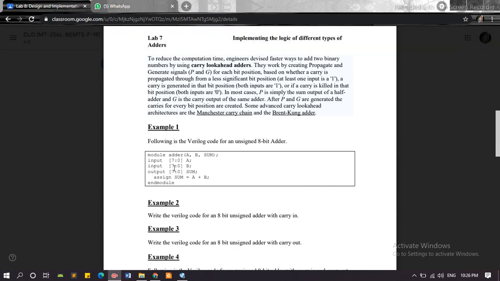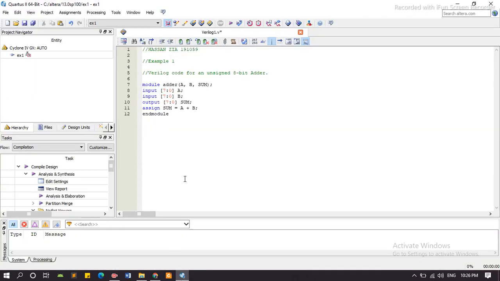We can see that A, B, and the output are 8-bit numbers, and here we assign sum equal to A plus B. Now we simply copy this and go to the Verilog HDL file for the verification. Here is the same code, and we have to change the file name here, which is exercise example 1. A, B are the inputs and sum is the output, 0 to 7, and all are 8-bit numbers.